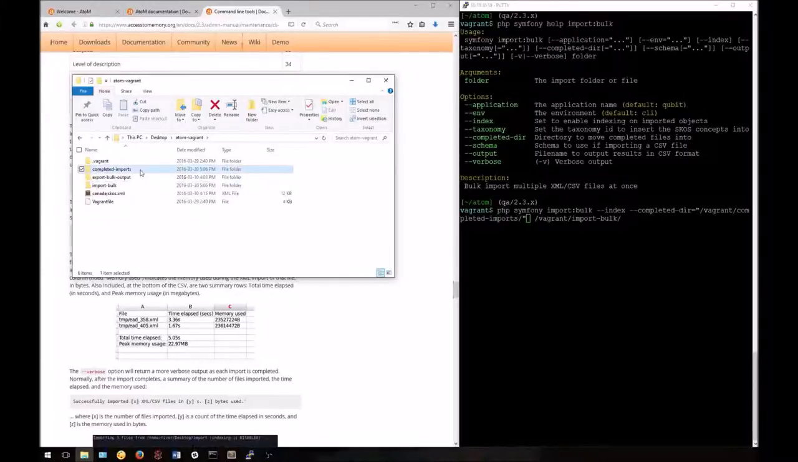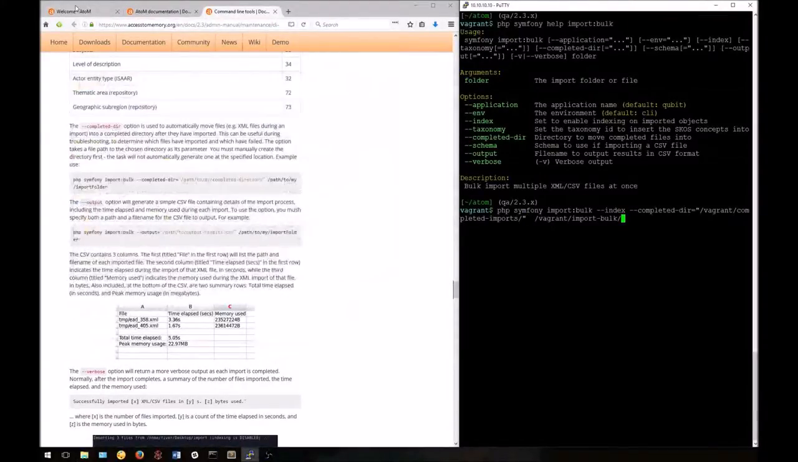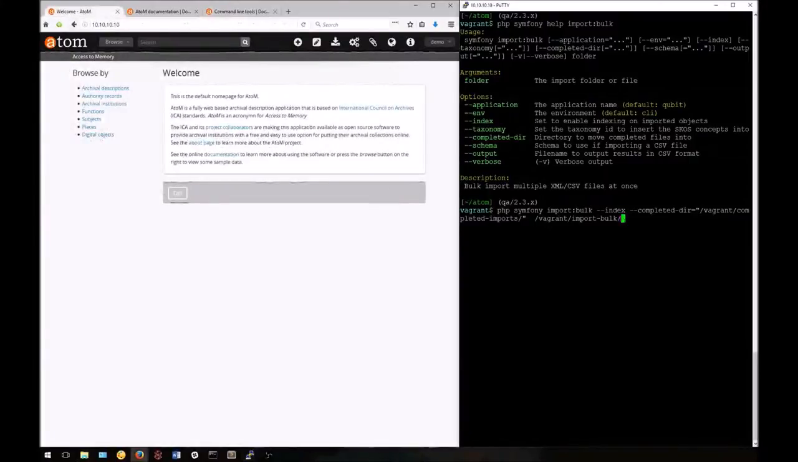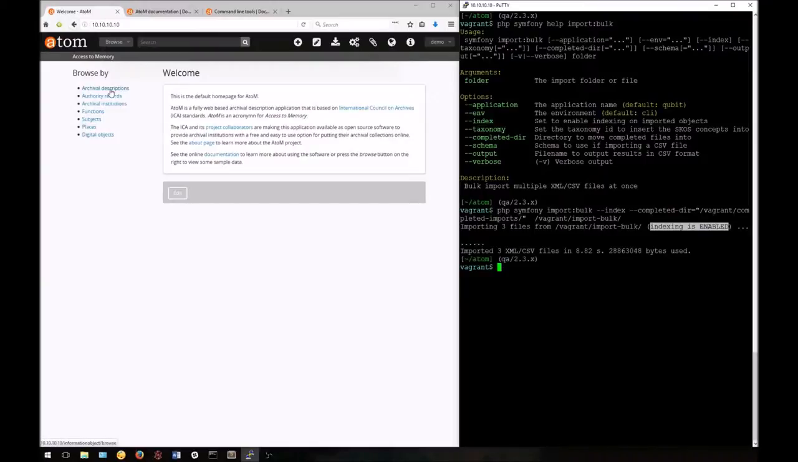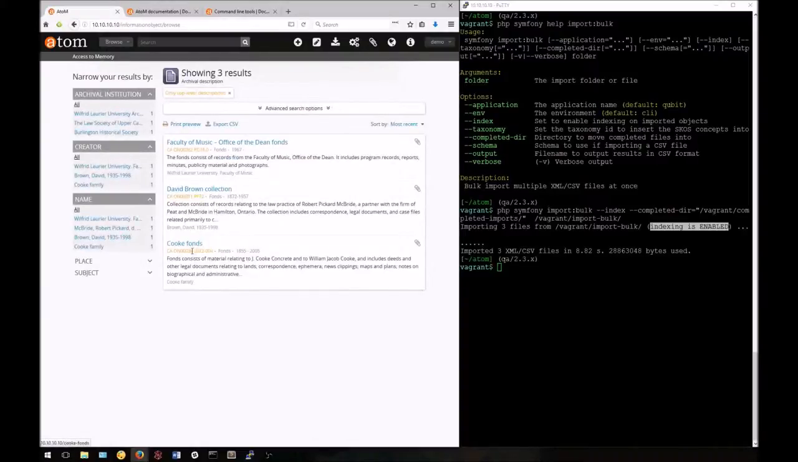Now we're ready to run our command. As these import, Atom should move our XML files from the import directory into the completed imports directory. Notice that this time, the prompt tells us that indexing is enabled. This means we won't have to run the search:populate command afterwards. And there are our descriptions.